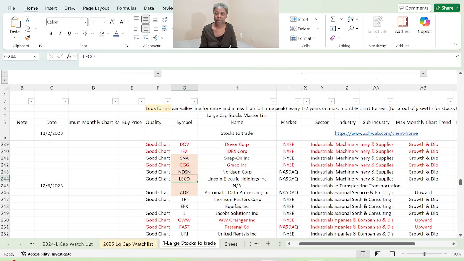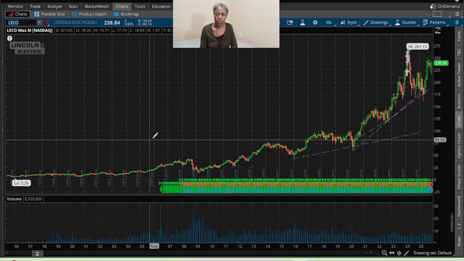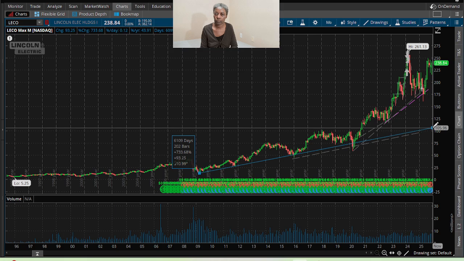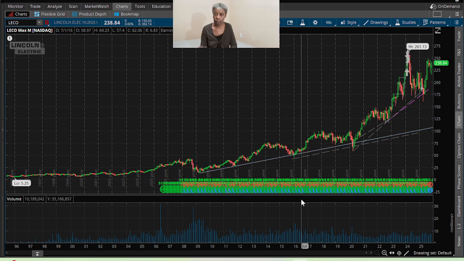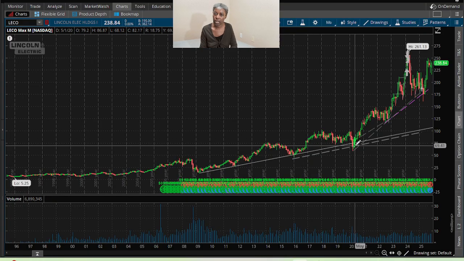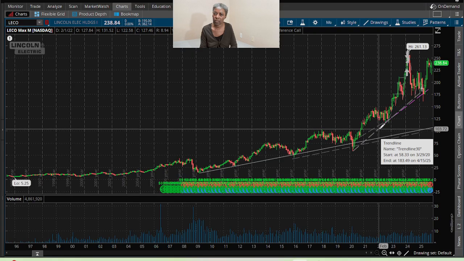The next one is LECO. And for LECO, we can choose some lines here. That is going for that, and we have this one. I think I'm going to activate this one.